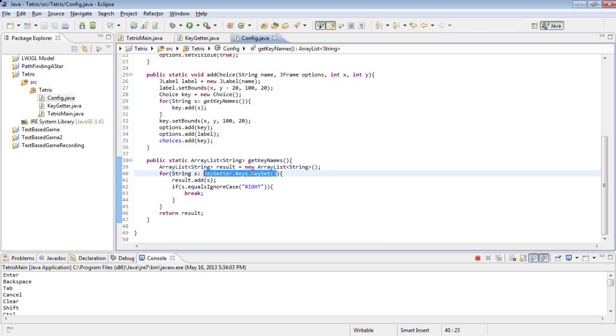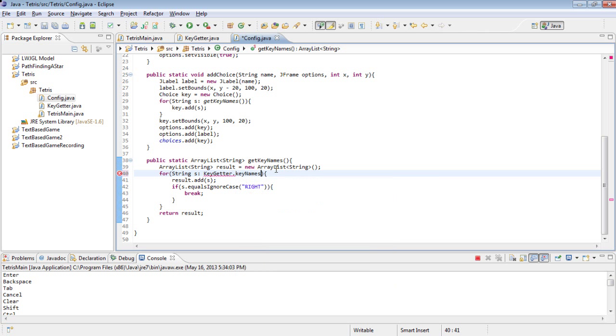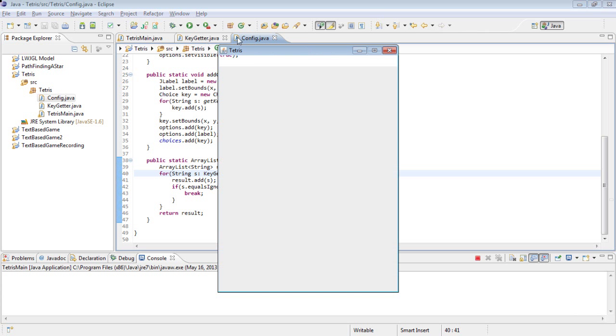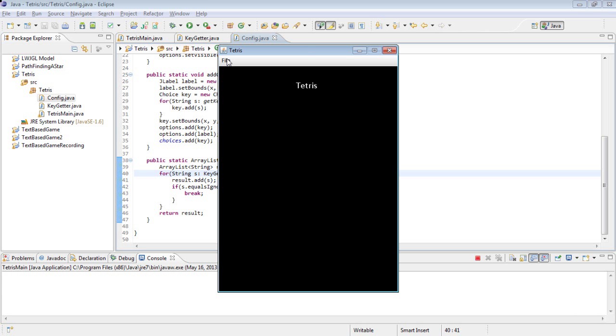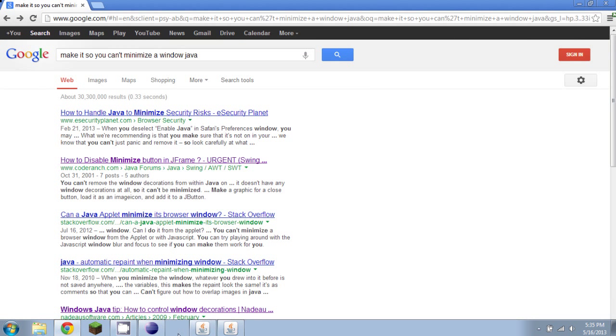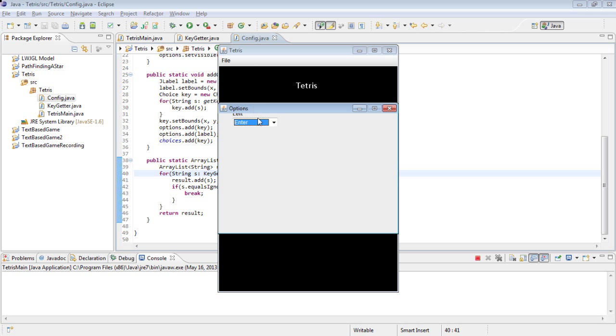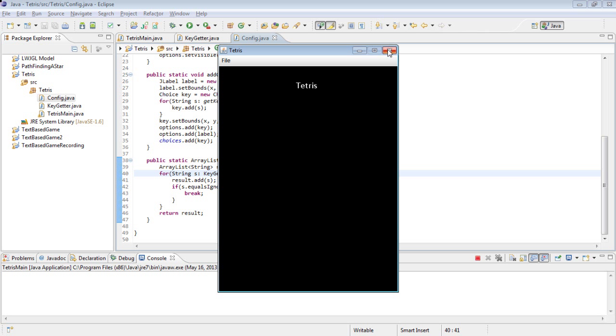Key dot keyNames. Let's try that one. So now, hold on, I have too many of these windows open. Close, close, close that. File, options. Okay, now they're all actually in order, kind of.